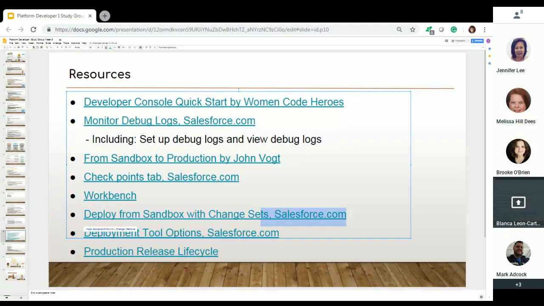There's another resource on Salesforce. There's also a whole guide that Salesforce has for production release lifecycle. So that may be a little bit much for the certification exam. I'm not saying you guys have to look at all of that for the exam. I'm just saying for the topic of debugging and deployment, these are resources you want to go to.